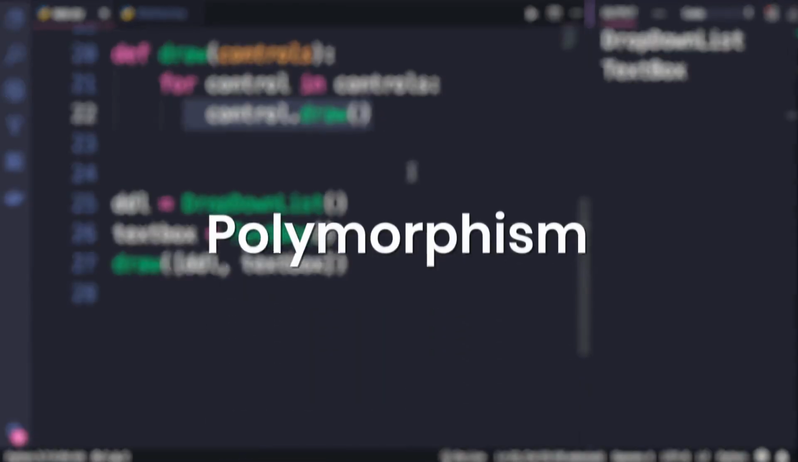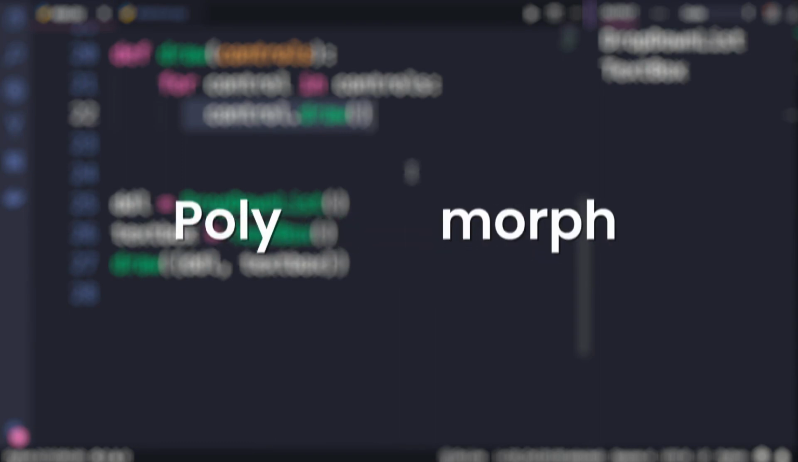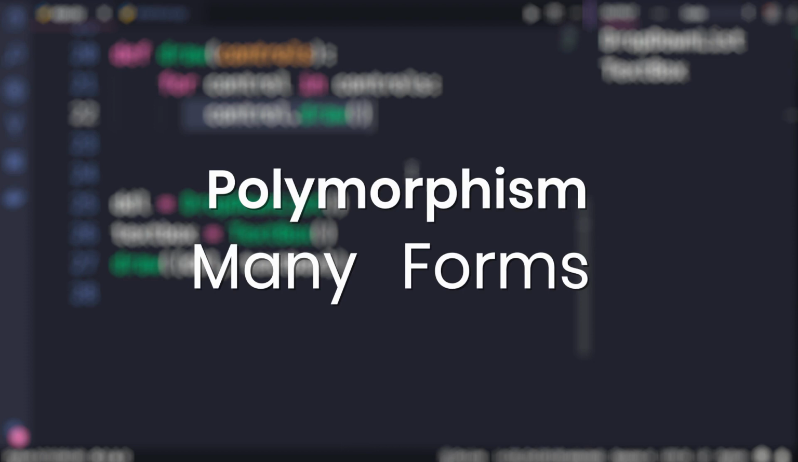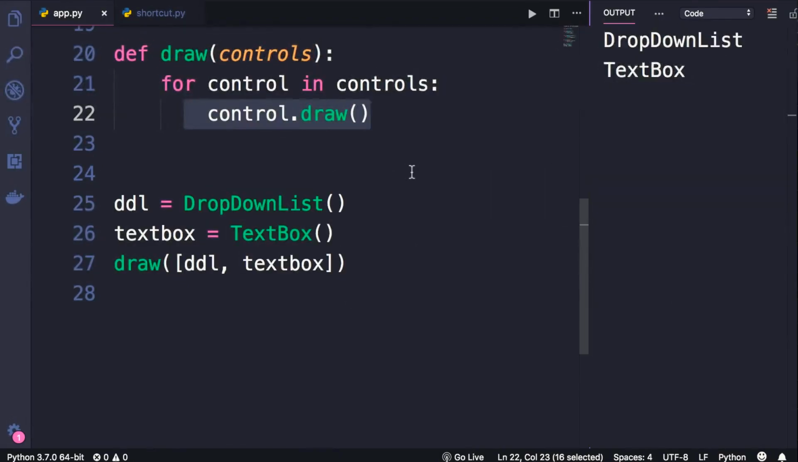This is what we call polymorphism. Poly means many, morph means form. So polymorphism means many forms. In this example, our draw method is taking many different forms, and this is determined at runtime. We could be calling the draw method on a text box or a drop-down list or a radio button and so on. So this is the classic example of polymorphism.